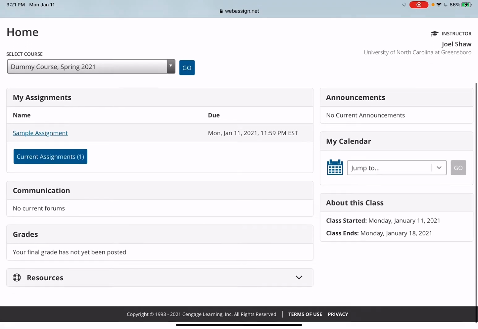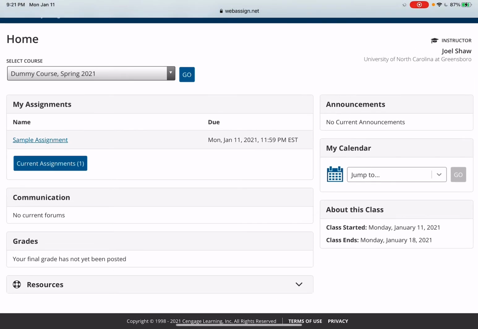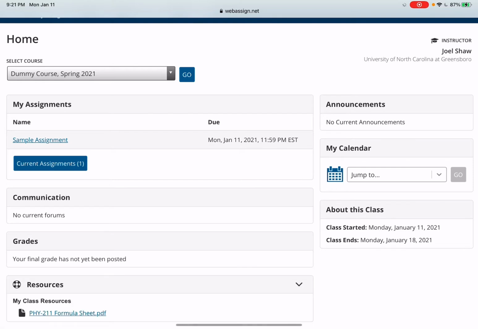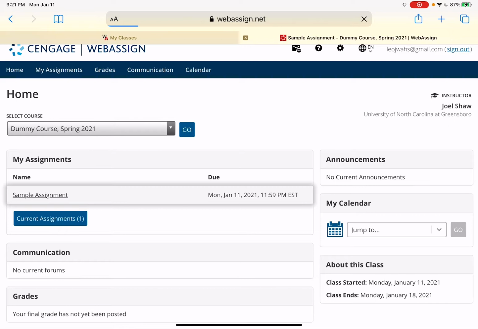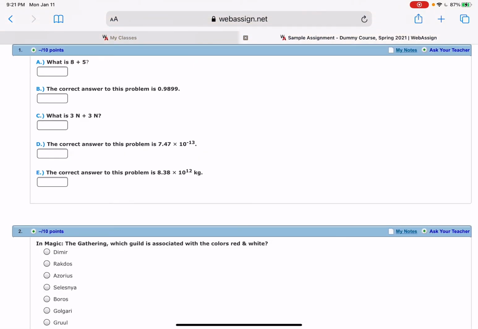If you scroll to the bottom of the page, this is where extra resources are, and if you click on that specifically, you'll be able to find the formula sheet for the course. And this is the formula sheet that you'll be using for the test. It has all the formulas for the whole semester on it. Now let's take a look at the assignment, go over how to enter answers.